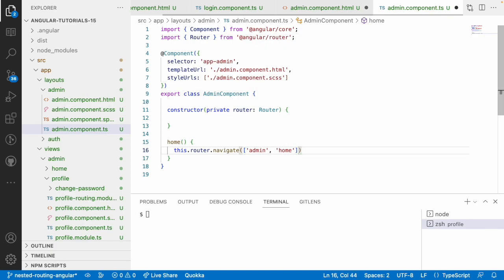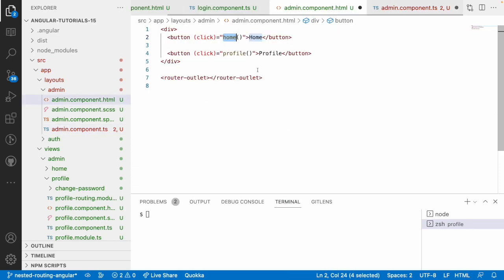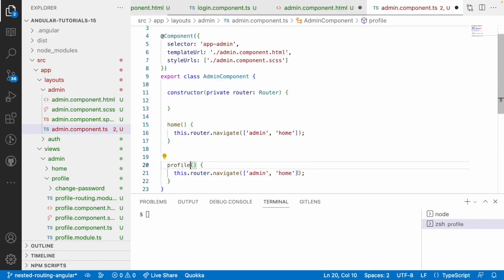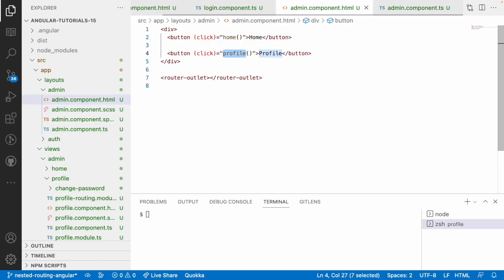Because home is a child of admin, in the same way, let me copy this and put it over here. We have something called profile. Let me copy this and put it over here with admin slash profile. Save this and save this.